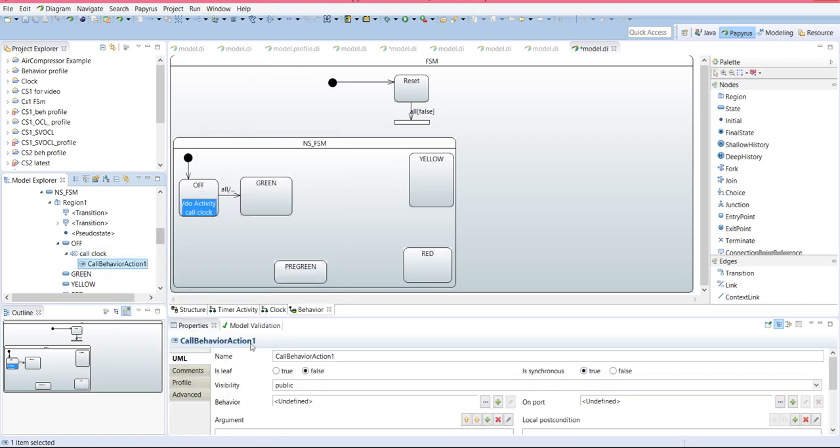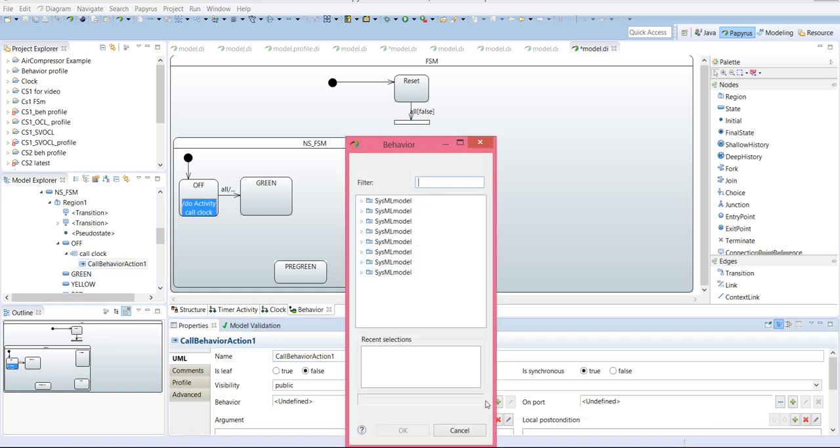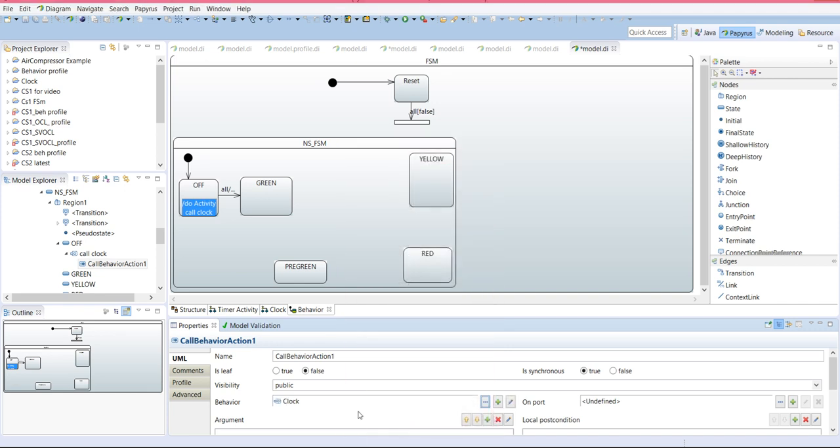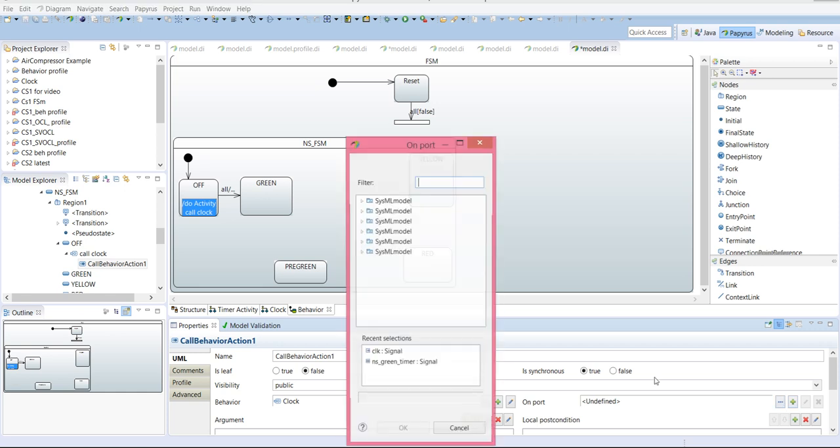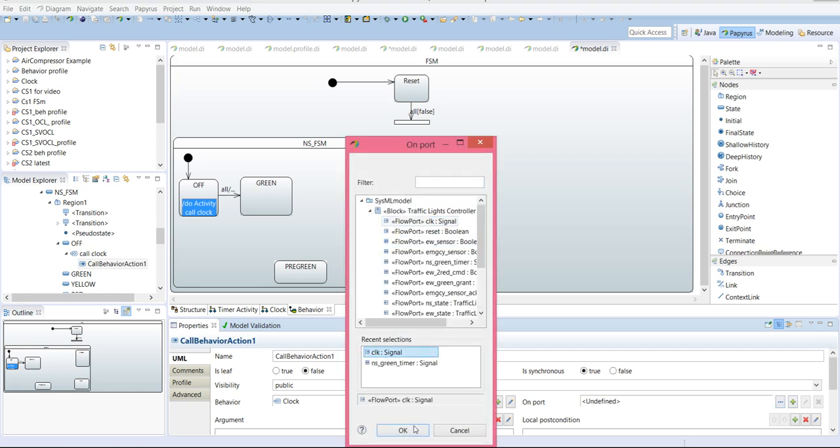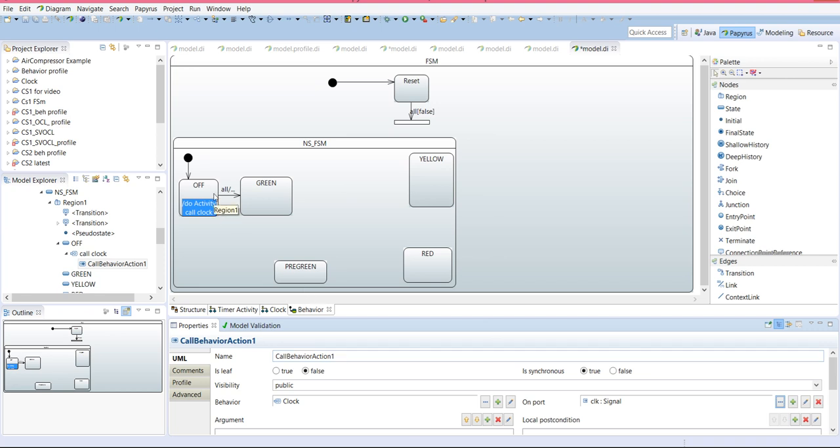Now call behavior action basically calls an activity inside an activity. So here is the behavior you want to call. Yes, browse for this. I want to call clock. Yes, on which port? On clock port. Okay, this is how an activity is called inside the state. You have to first create an empty activity and then call the activity you want from that empty activity.